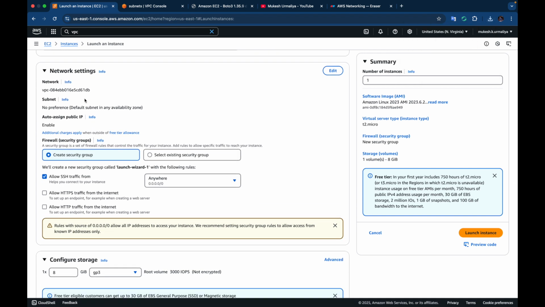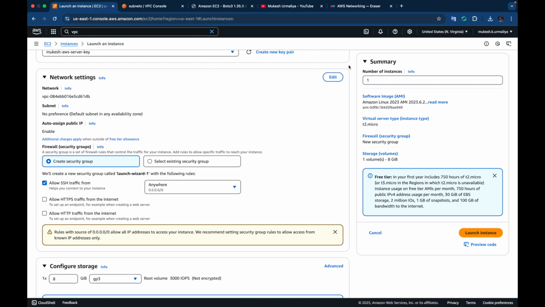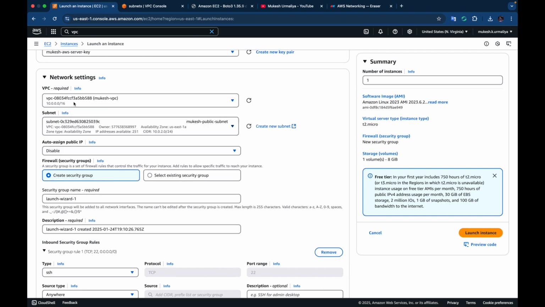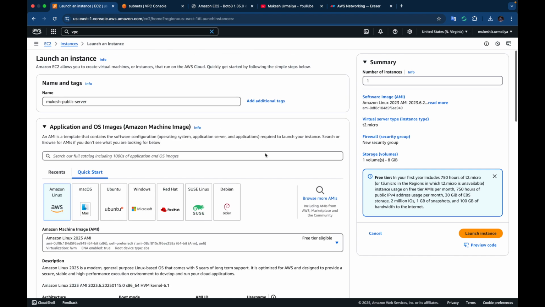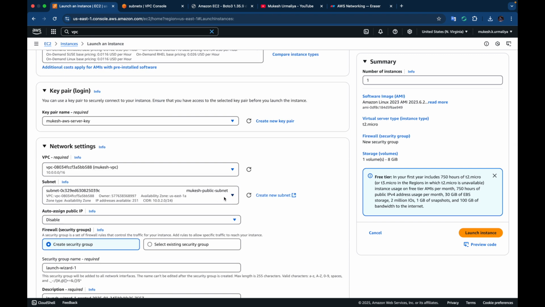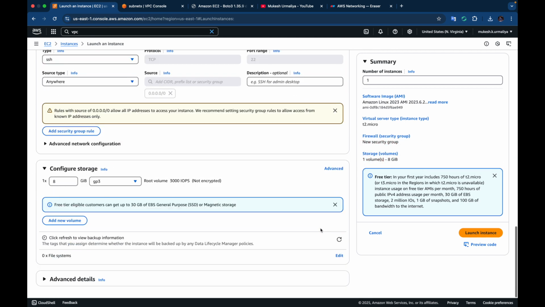And then we have create security group. We can create a security group because we don't have any existing one as of now, and at least we can allow SSH traffic so that we can SSH into this server. And for the VPC, let's choose our own VPC instead of the default VPC. The VPC which we created is already there, so we can choose it. This is a public server, so we are going to assign it to the public subnet. Okay, I believe we are good now, and the rest of the details you can leave as they are.